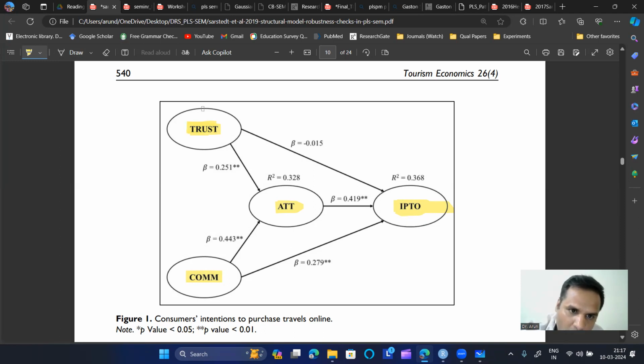Then the second time, I will run this regression model again. Now I will create 2 copulas, one for trust and second for ATT. Third time, again I will run IPTO, and this time the copula will be created for this and this. Then last time I will create 3 copulas: trust, ATT, and COM.